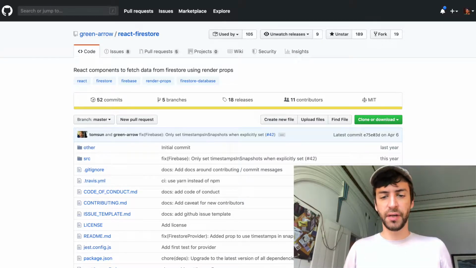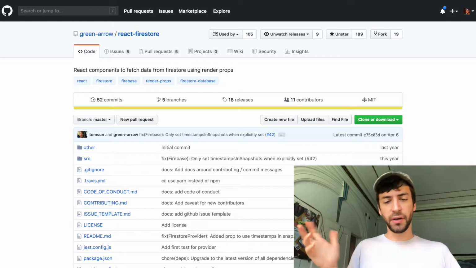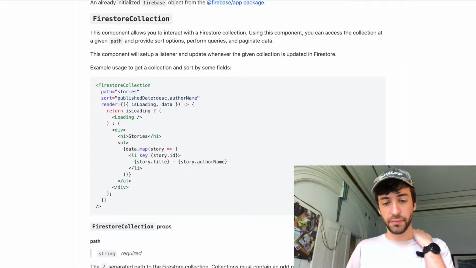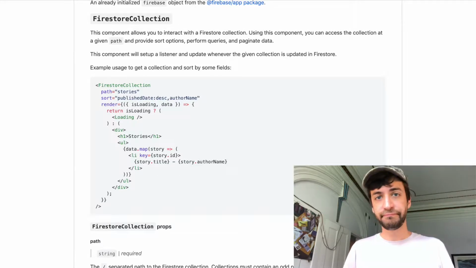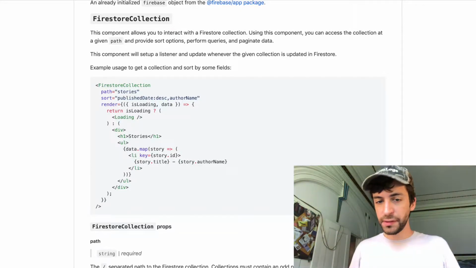So instead of saying on component mount, listen for new Firebase stuff, when Firebase stuff comes in, add it to the state of my app, and when it changes, update it, and all this stuff, basically you just say, hey, this is a collection of stuff, get this stuff and show it in my app. It's pretty simple. So I'm gonna get this going.